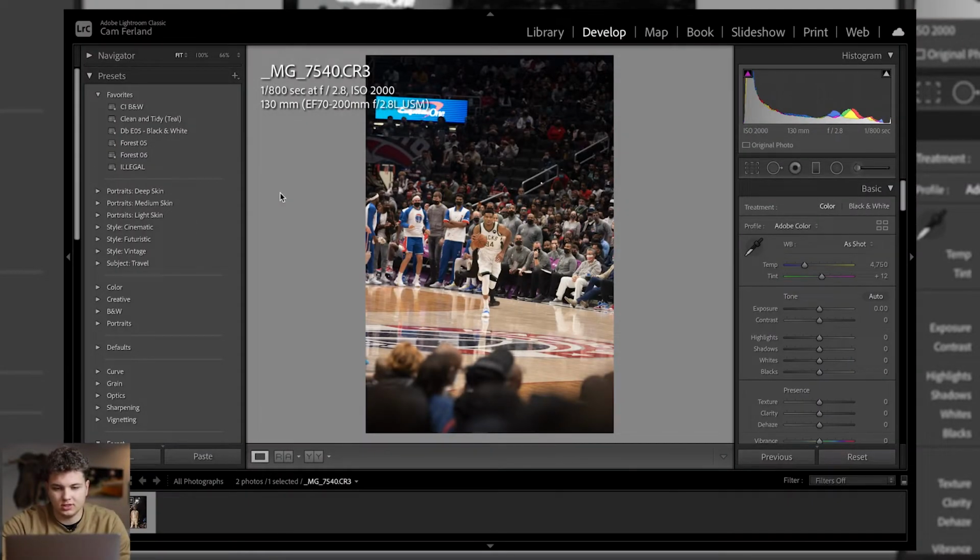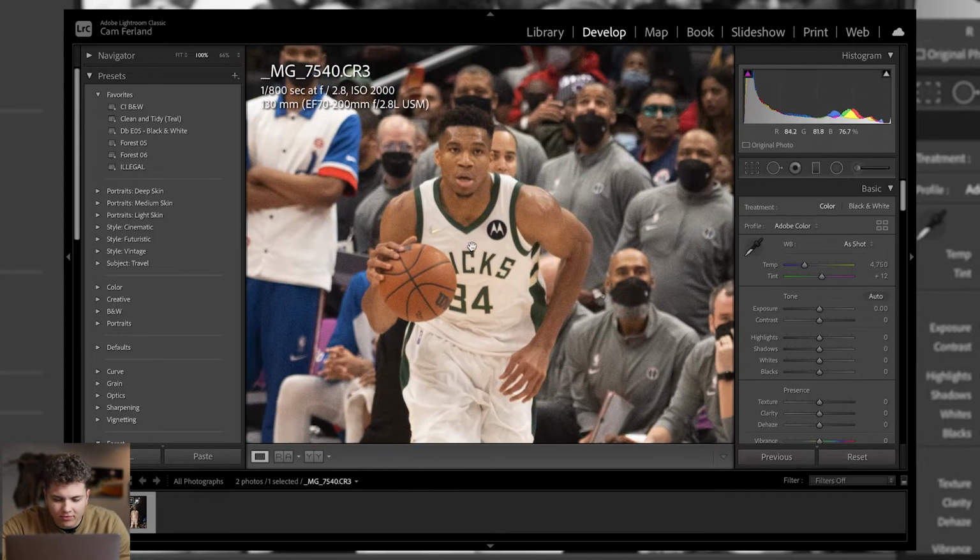So the first picture we're going to be editing is this picture of Giannis Antetokounmpo. I would say I pretty much nailed the focus on this. It looks maybe a tad off, but it's good enough. Most of my stuff is on Instagram anyways, so it doesn't matter all that much, because Instagram destroys the quality anyways. But first thing I want to do, we'll just go with the black and white edit.